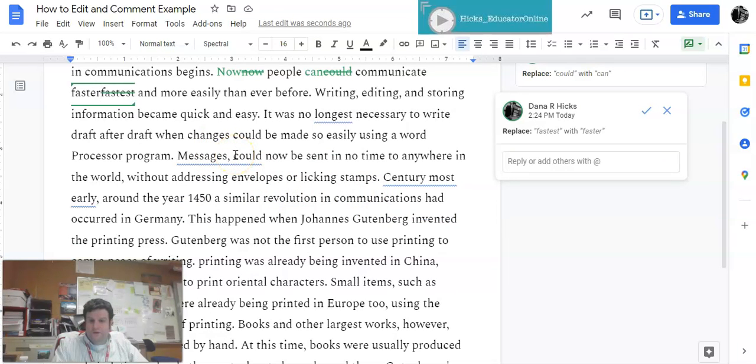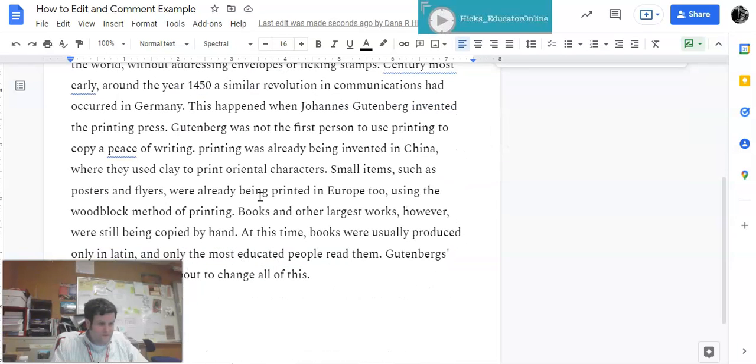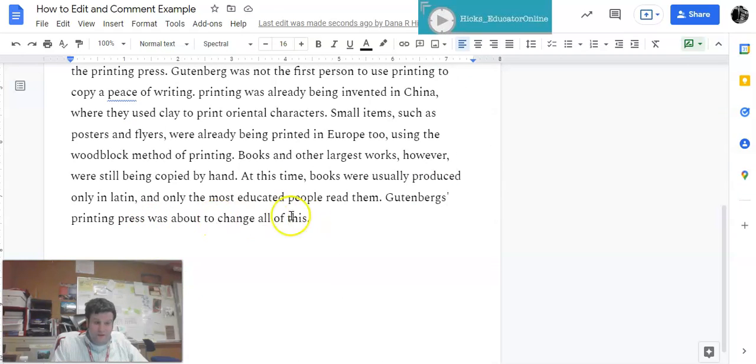Now, one thing that is worth noting is your Google Grammar Checker will not catch every error. If something is spelled right or it's grammatically sound, even though it doesn't look good, it will not catch it. So there's one example in this document. Gutenberg's printing press was all about to change this.